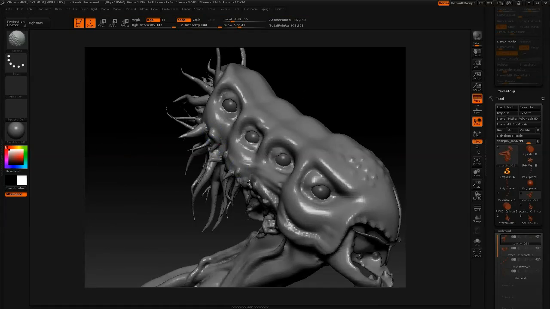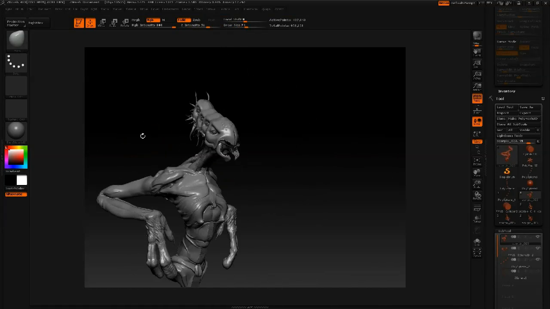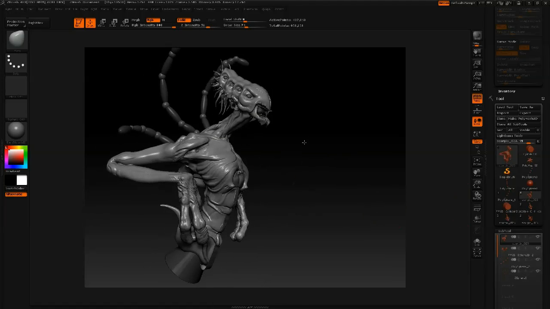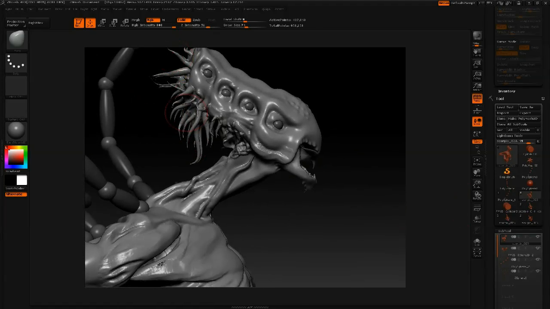There we go. We've now executed a Dynamesh, and we can smooth back some of the connectors between the tendrils and the skin itself and the head itself. Use the move brush to shift them around a little bit.